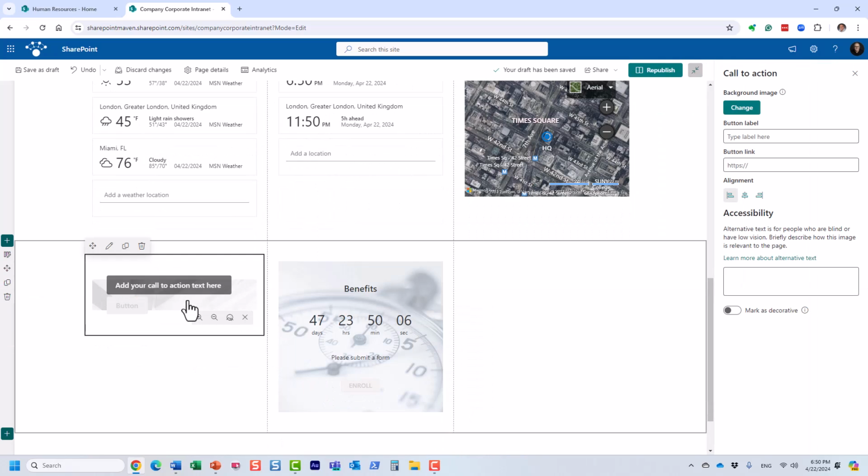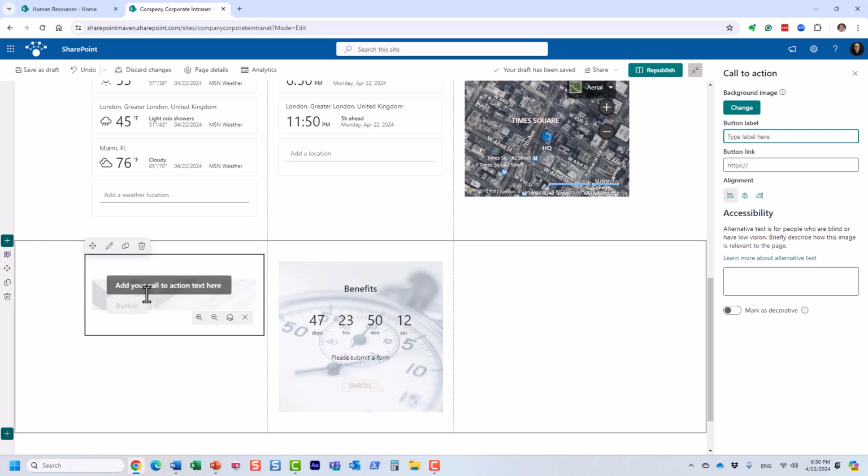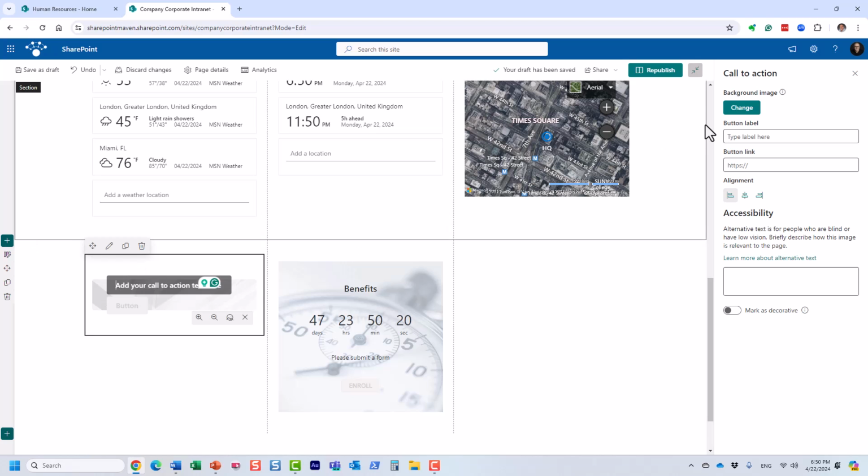So let's click the pencil icon. And yeah, this is the button. So you can actually configure quite a few things here. You can configure this button and then also this text, all right? So let me show you both.